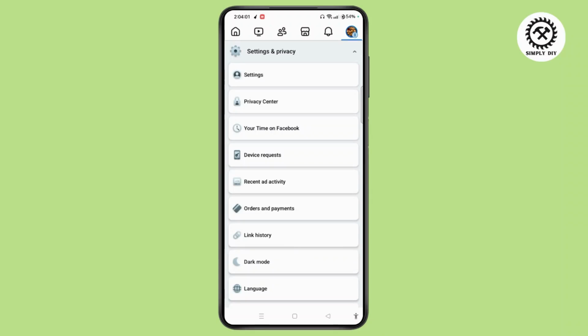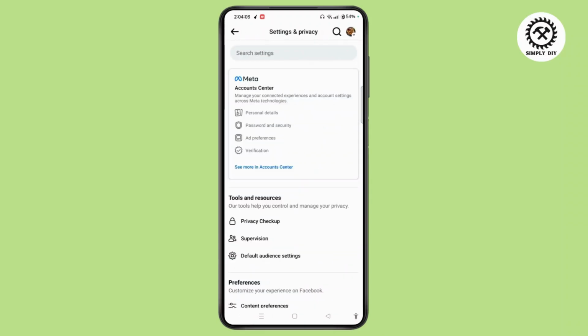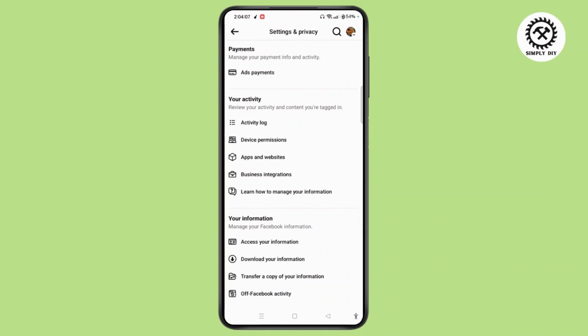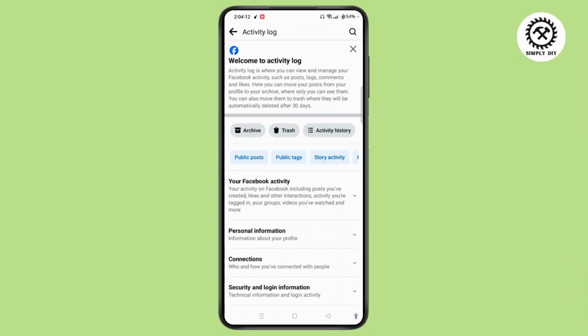Select Settings. On the Settings and Privacy page, scroll to the bottom of the screen and locate Activity Log, which is under your activity. Tap Activity Log. At the top, you will see different kinds of tabs, that is Public Post, Public Tags, Story Activity, Page Likes, and similarly you need to scroll and tap on Videos Watched.